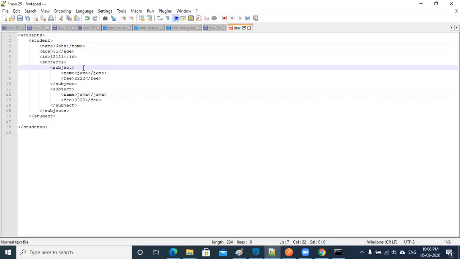Okay, then one more thing, which is attributes, right? Your elements or the tags can contain attributes. Now what is an attribute? Attribute is basically something that provides more information about your tag, right?